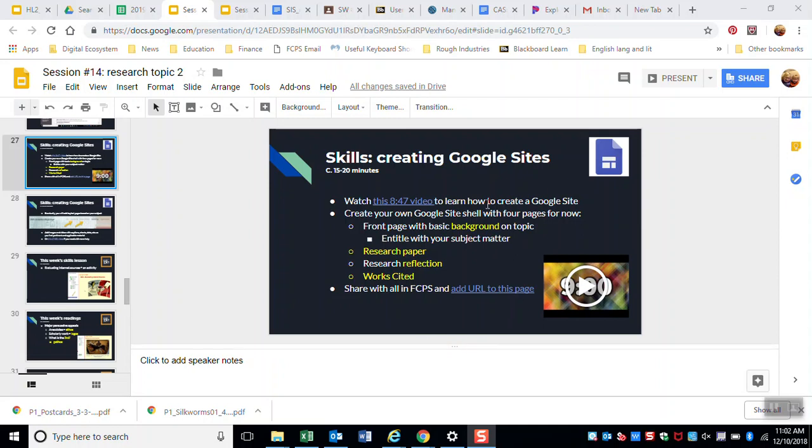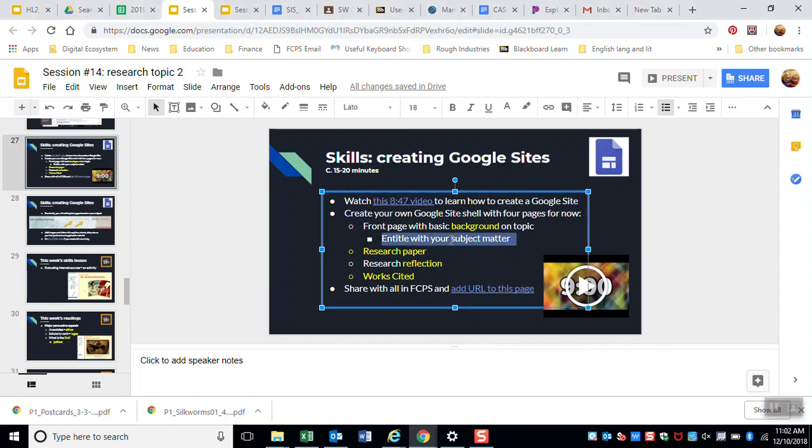a couple of additions. So the 4 things I want you to deal with are the background, or basically your home page. This is going to be kind of what your first paragraph, your introduction, tells us. And I want you to entitle the entire site with your subject matter, not research paper, but the actual idea you're going for. Organ donation, supersonic flight, whatever that may be.